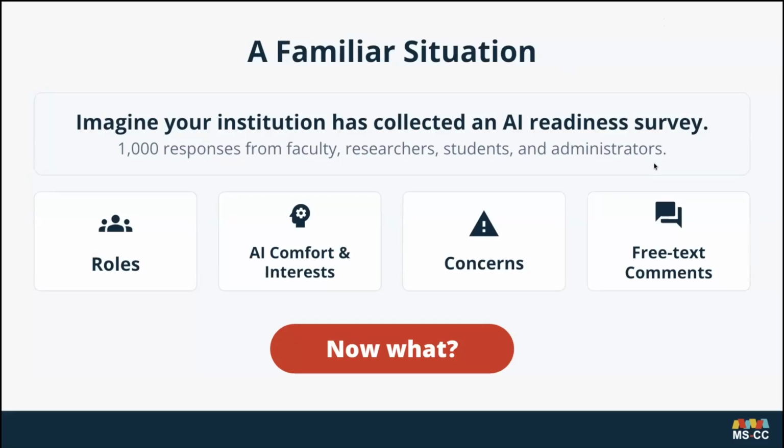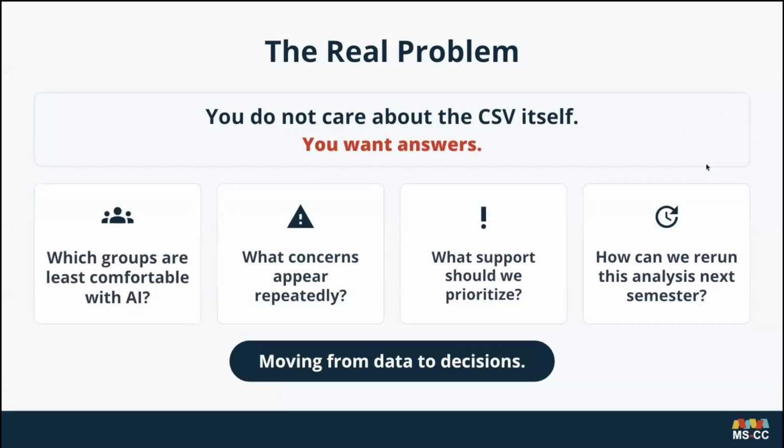Next slide, please. But this is the real problem. This is where we, Pavan and myself, would like you to shift the thinking. We do not actually care about the CSV. We don't care about the data itself. No one wakes up excited and says, I'm going to go through this entire CSV, I'm going to look through this entire spreadsheet and build all these tables, pivot tables, right? What we care about is really the answer to the questions that we have.